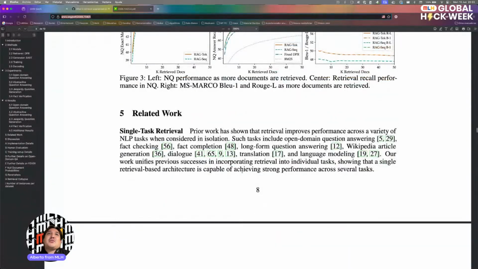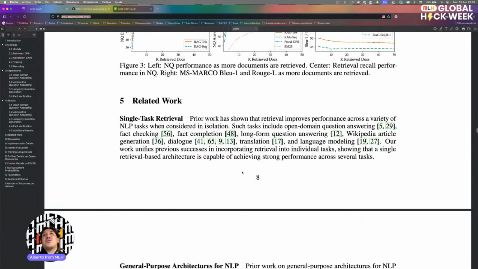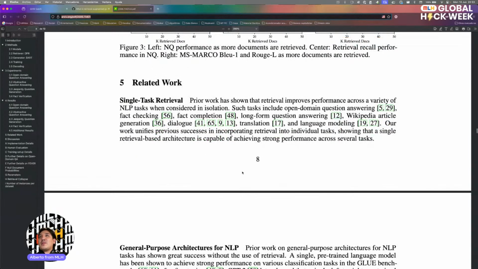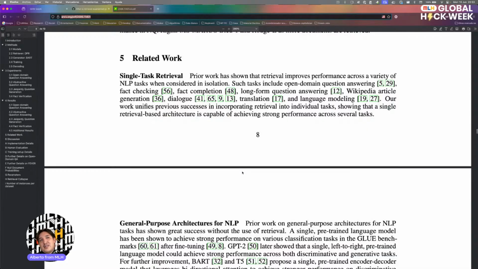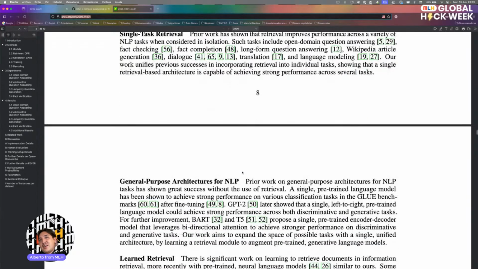Single-task retrieval. Prior work has shown that retrieval improves performance across a variety of NLP tasks when considered in isolation, such as open-domain question answering, and general-purpose architectures for NLP.